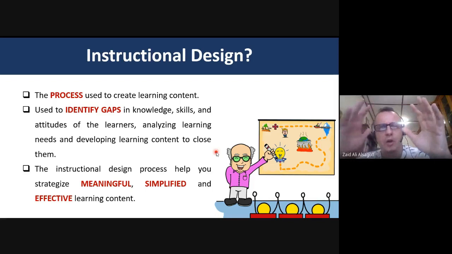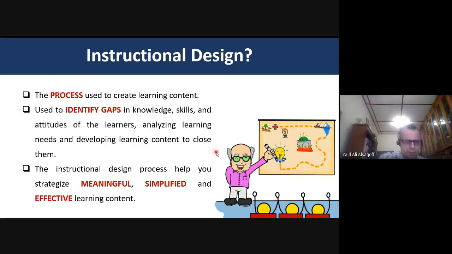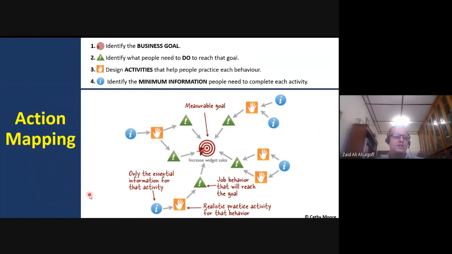Okay. Instructional design compared to learning design, if you talk about terminology, focuses on the content, the process of creating learning content. And in the corporate world especially, you want to identify the gaps in terms of knowledge, skills, and attitudes, and then analyze it, and then you develop content to close it. And the third one is to help you with the strategy of meaningful, simplified, and effective learning content. So today we're going to focus on the content. And I'm going to introduce to you something called action mapping.